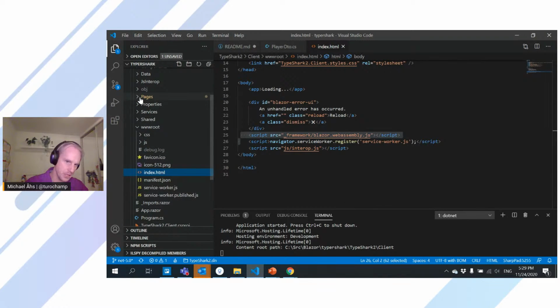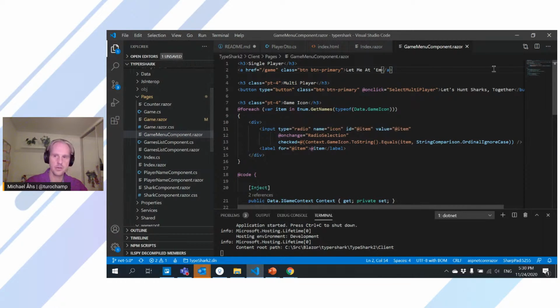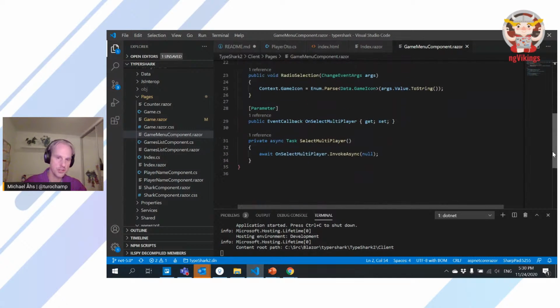So let's have a look at pages here. And we go into the index Razor. This is the first page, where we have the option of either doing single player or multiplayer, using components to build that structure. So let's go into single player. That's this select game menu component, also defined in Razor and pretty much the same structure. And here you can see that I'm injecting the context of the game. So that's how this is structured.